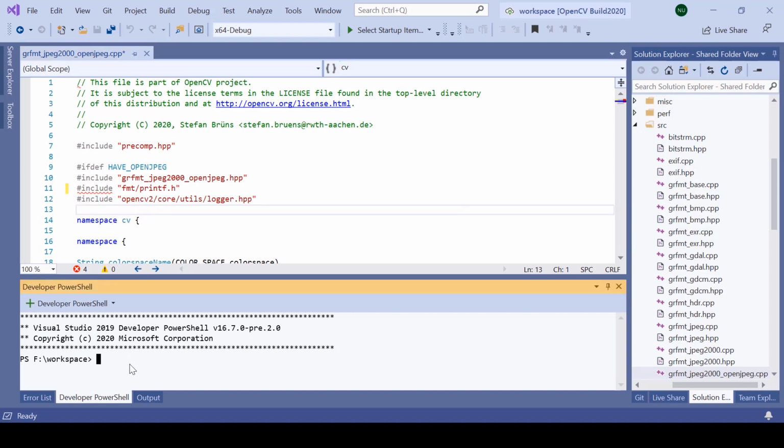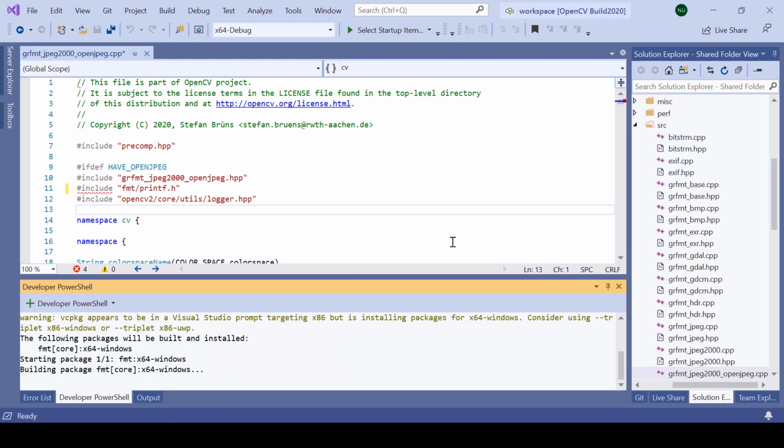And now, VC package wasn't originally defined in my Codespace, so I installed it and bootstrapped it from within this integrated terminal. This terminal is my access point to my Codespace. So I'll go ahead and cd into where I installed VC package. So now within here, I can just go ahead and paste that command, and it's going to install the appropriate version of the FMT library for me. You can see it's getting the x64 Windows version in this case.